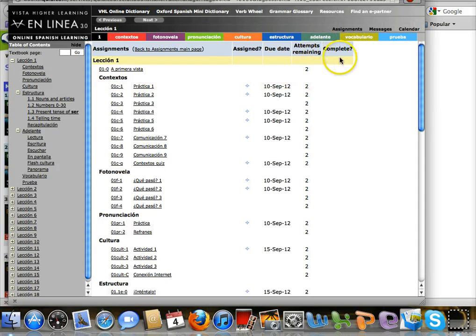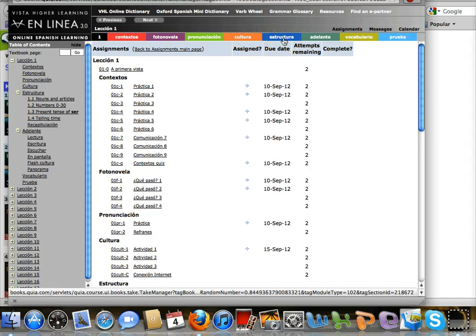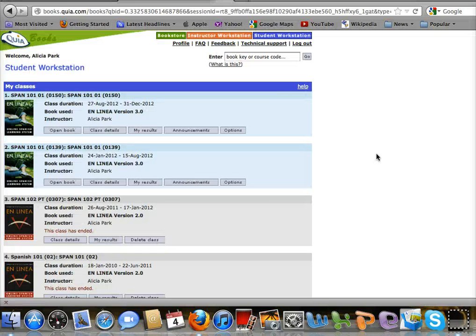Right here on the last column where it says complete, you should be able to see a date that you have completed that assignment. When you don't see a date, that means that assignment has not been successfully completed. Okay? Now, it's very important that before you start with the assignments that you really understand each section of the book. That's why it is very important to follow my weekly assignments. Let's go back to the student workstation.